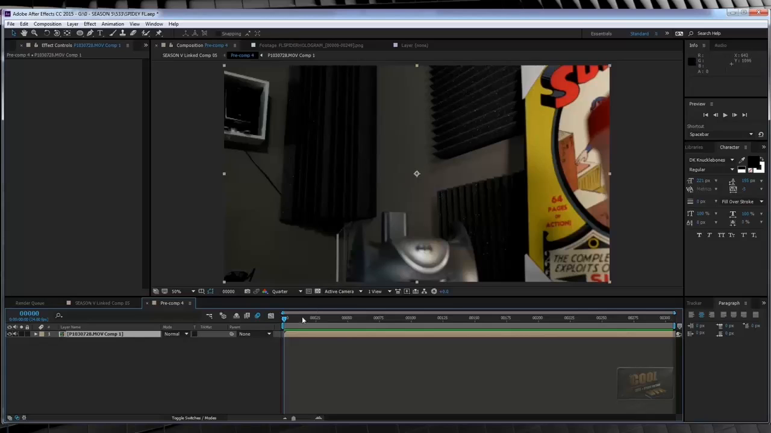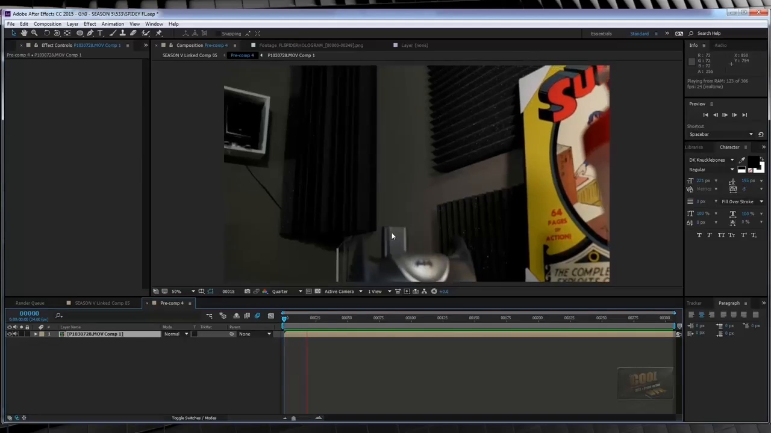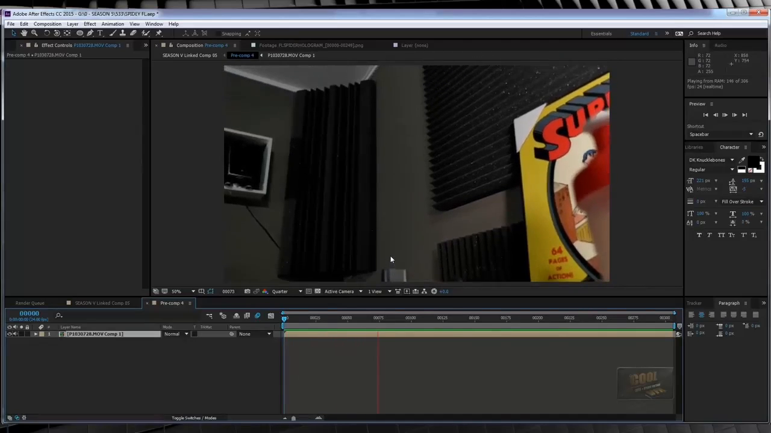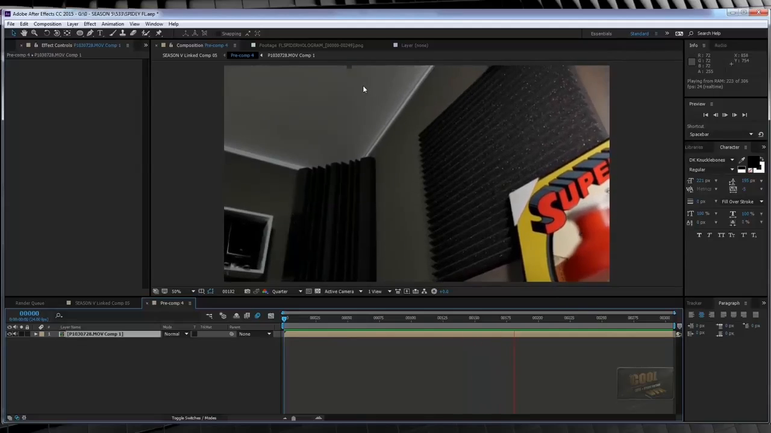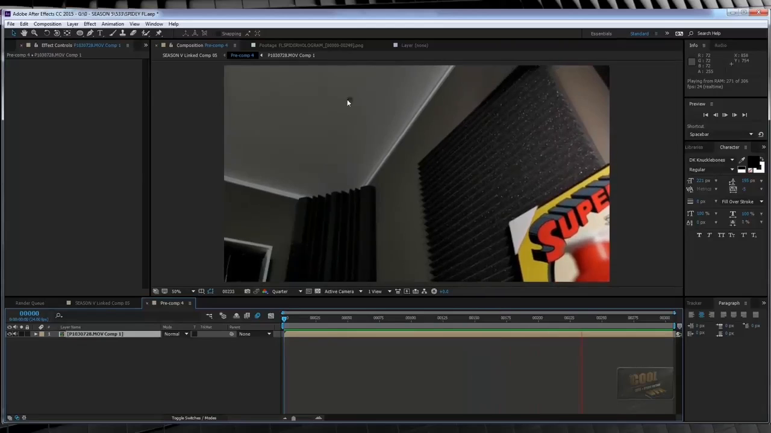Okay guys, here we are in After Effects. I've got my comp set up and ready to go. So if we check out a preview, you can see I've got my Batman clock in the foreground with its little projector thing sticking up, and then the camera tilts up to the roof.